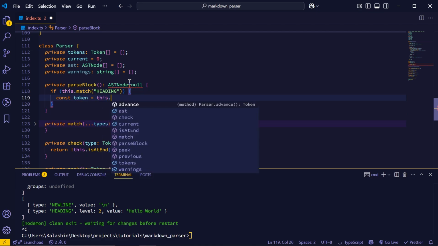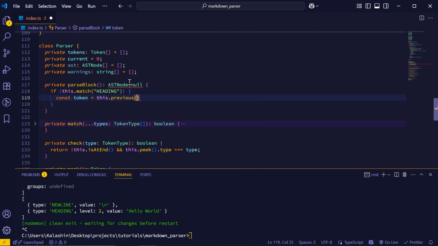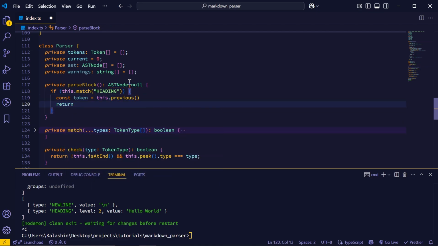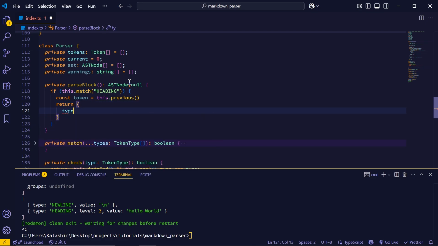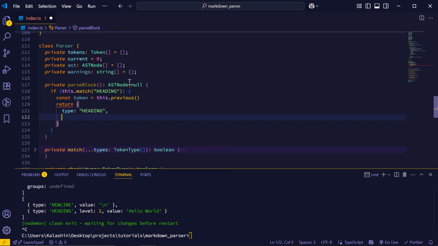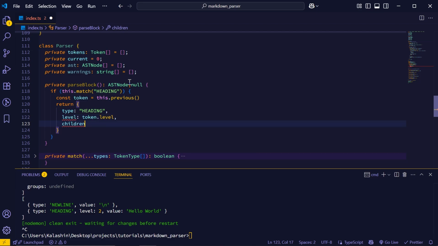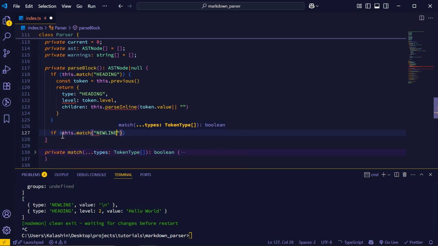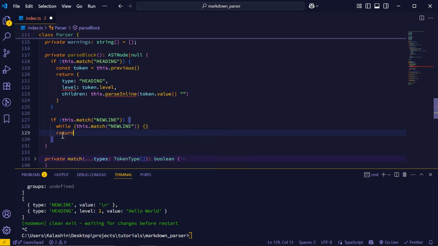If there's a match with the heading, we will obtain the token by calling this.previous, because the match function advances the cursor by 1, and then we have an object with a type property which will be heading, and a level property which will be equal to the token.level property. To obtain the children of this heading node, we have to call the parse inline method with the token value to obtain the children. Then we will have to parse a new line. So as long as we match a new line, I will just return null.